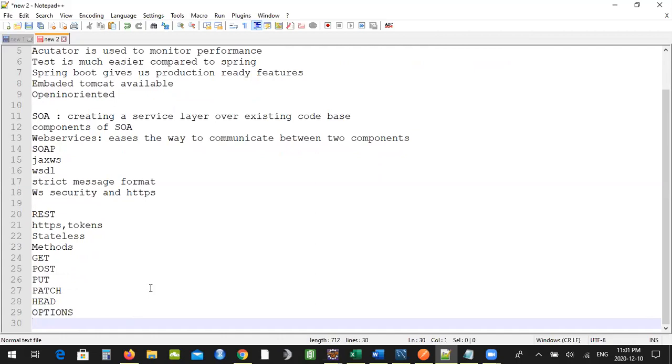Right. So anything else which we discussed yesterday? Yeah, about the ways of creating a Spring Boot application. Perfect. I was expecting that.